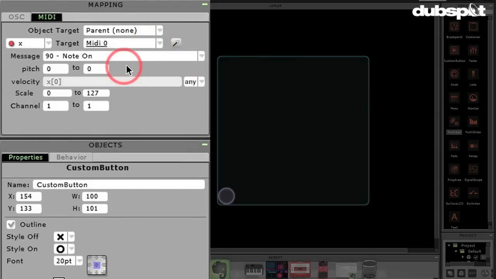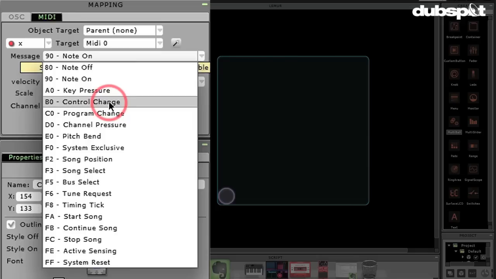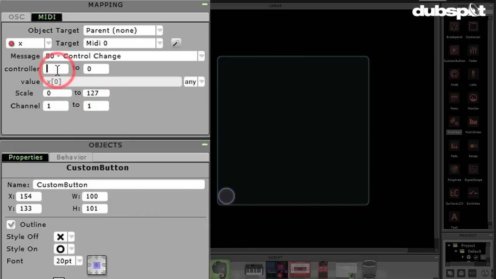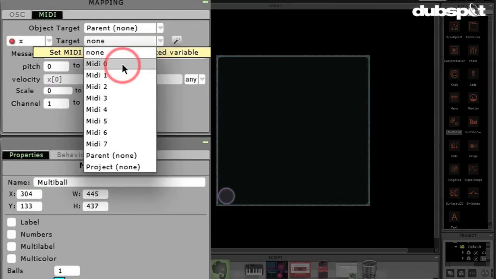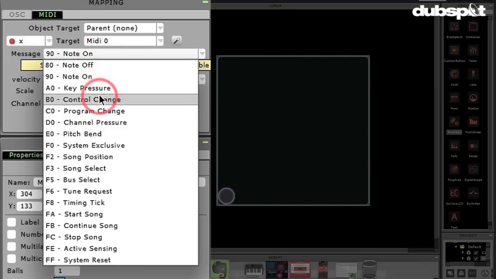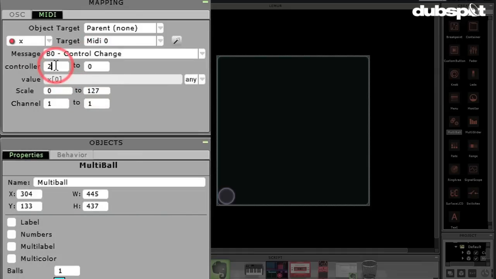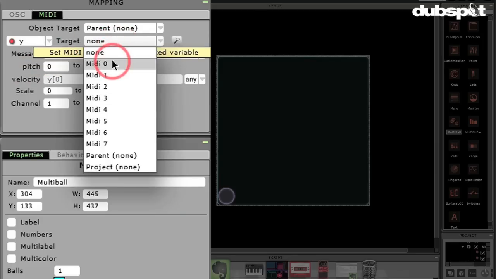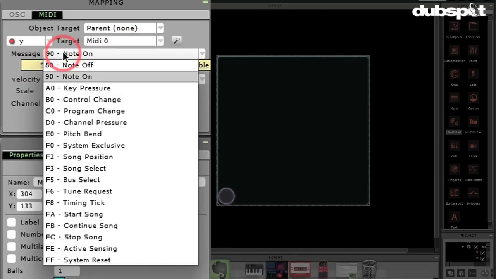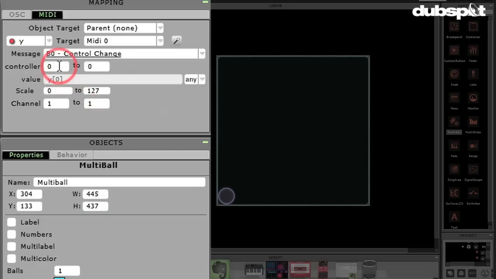Then we'll choose Control Change as our message type and we'll use controller number 1. Then we're going to do the same thing on the multi-ball. We're choosing the same MIDI target and control change and controller 2. But then we're going to do something different. We're also going to click here on Y and choose controller 3 for that one. Don't forget to set the same MIDI target for that one too.